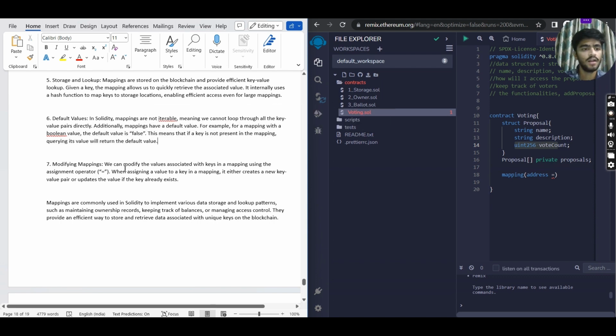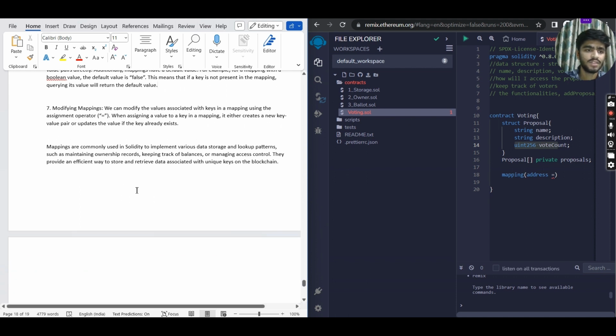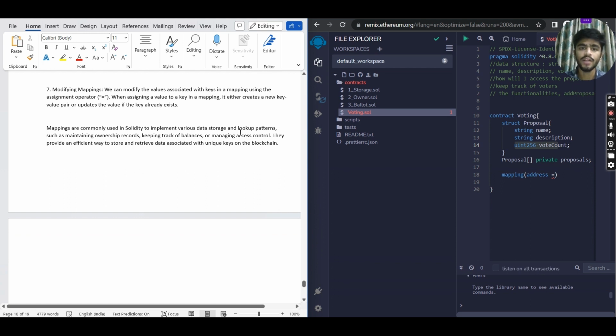Okay, that's it. Understood? Now modifying the mappings. This is also simple, and mappings are commonly used in Solidity to implement various data storage and lookup patterns. Okay, so now let us see the use of them.